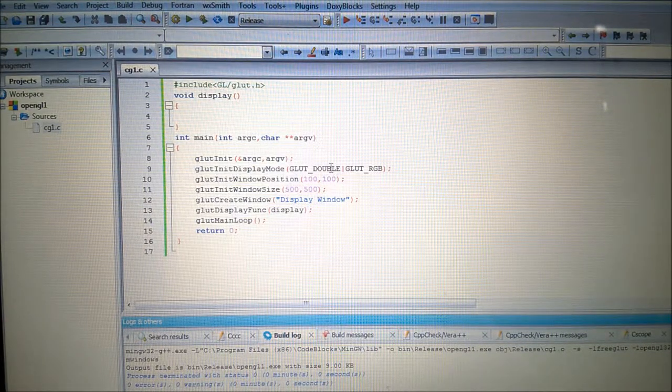Double, because I'm using a double refresh buffer. And RGB means I'm using color mode, taking red, green and blue. And the next one, glutInitWindowPosition. I've given 100 and 100, that means from the left it will be 100 pixels, and from the top it will be 100 pixels. Then you can see glutInitWindowSize, I have given 500, 500. That means the width of that window will be 500 pixels, and the height also will be 500 pixels.